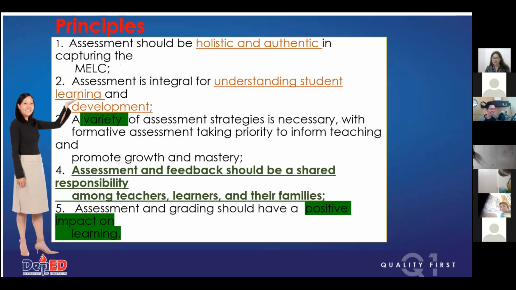Okay, I want you to align your thinking on the principles first. Paano ba ako pag gumawa ako ng assessment? Ano ba yung una kong gagawin? Tama ba yung ginagawa kong assessment? So, kailangan pasok sa 5 principles na to.